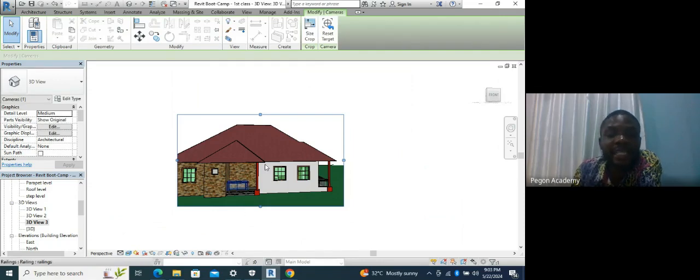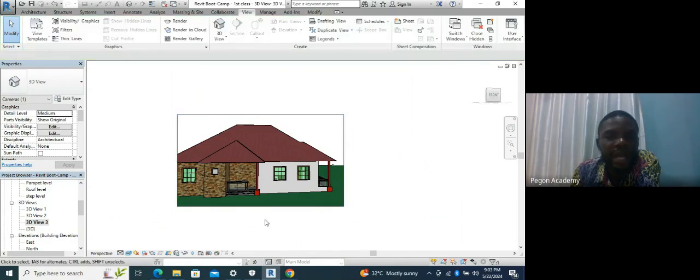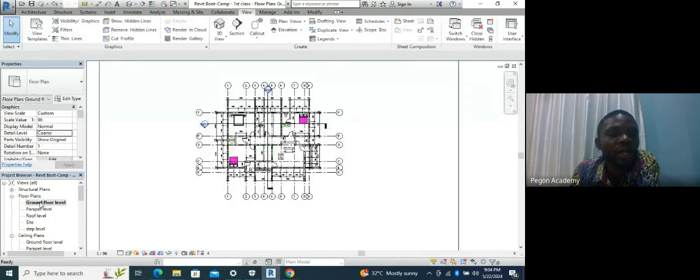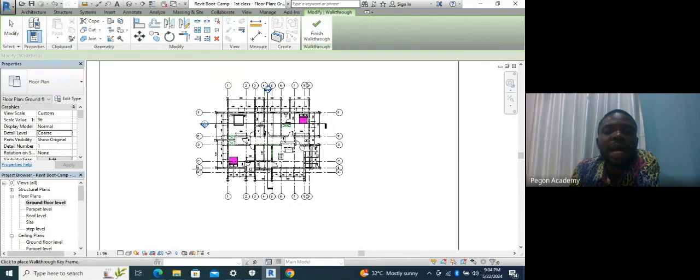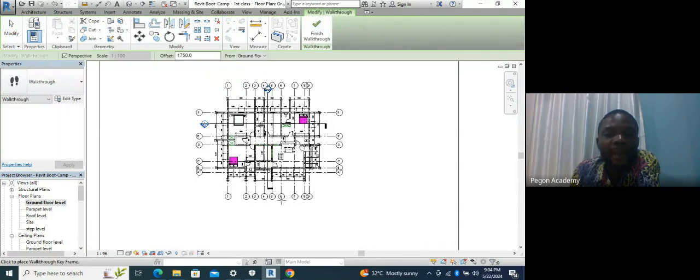Now that is about creating pictures. Now, how about creating videos of your project? Revit also allows you to create videos of your project, so that your clients can have a feel of what it is going to look like. So to create a video of a project, you also go back to your ground floor level, and then under the 3D view, you go to walkthrough. You click on walkthrough. Now I want to create the path of the walkthrough, where the video is going to be going through.